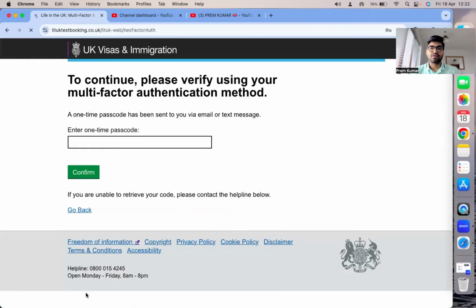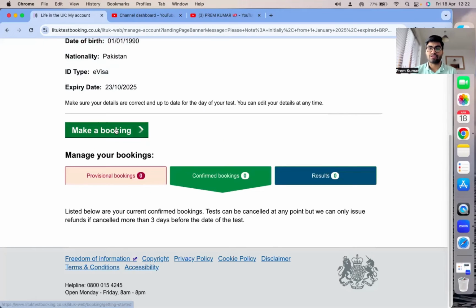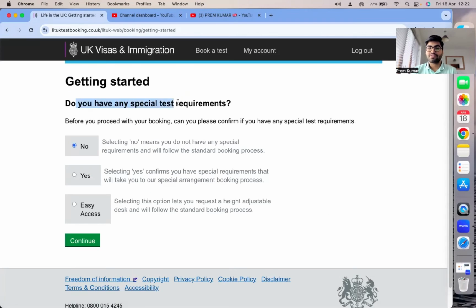Just click login, and a one-time passcode will be sent to you on your email ID. Click confirm. Now we just log in to the system. All the details that you provided earlier are captured here, so make sure all these are correct before you do a booking. Just click make a booking. Do you have any special test requirements? I don't, but if you have, just write yes. And if you need easy access like a standing desk, make sure you write that. I don't need any access, any requirements.